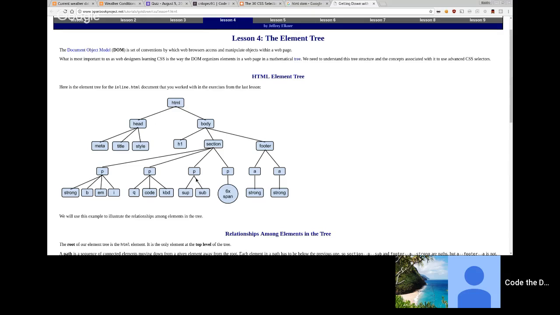Now, the purpose of these CSS selectors is to find these little nodes on the tree. So for example, P is a node on the tree, right? So one thing that I can do is I can find all the P's on this tree, right? So the CSS selector just means give me all of the nodes on the tree that satisfy the following characteristics.